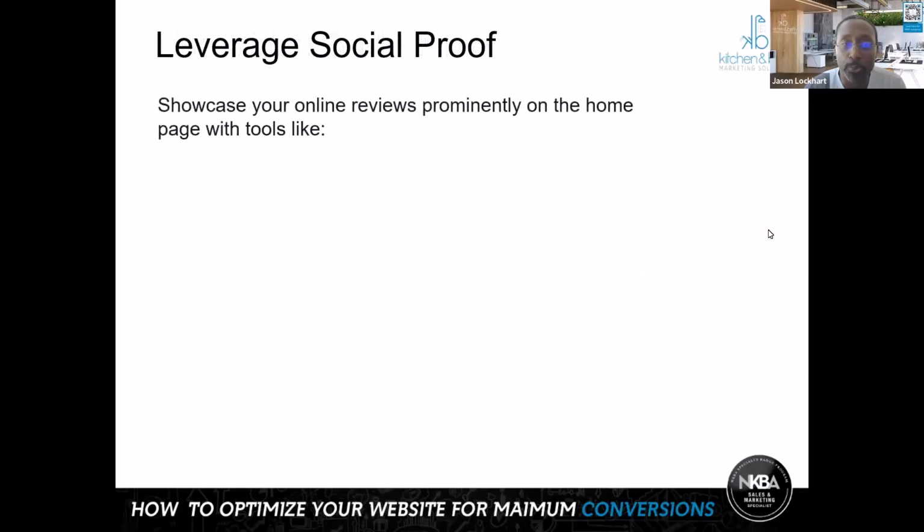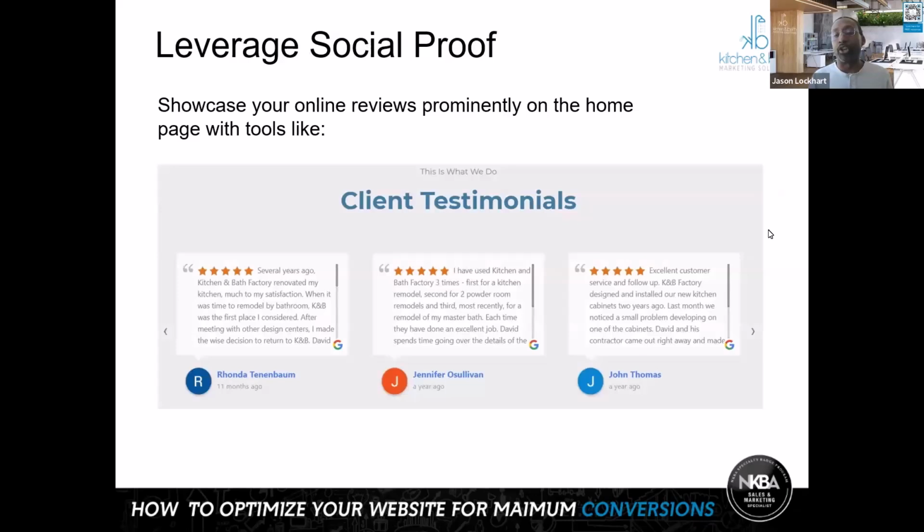Leveraging social proof. This is one of the things I had talked about that is the missing element that we see on a lot of websites, is having reviews. So one, like I had talked about in the past, you want to try to get a new review at least 6 times a year. So if you can aim to get a review at least every other month, that's really all you need.